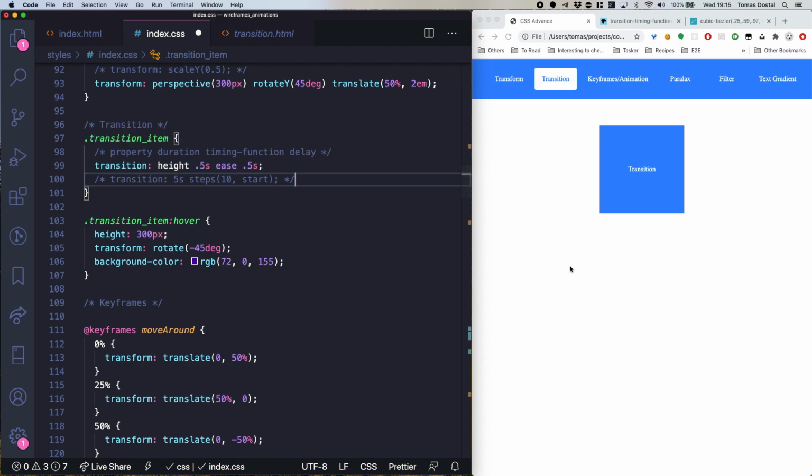So let's play with that a little bit as well. In here we're saying that the transition to that element should happen only to the height of the element. So if we have these three defined, we're saying the height should change, it should transform, and it should change the background color. What you should see is that the height will animate over time, and these two will happen instantly. So let's see if that actually works.